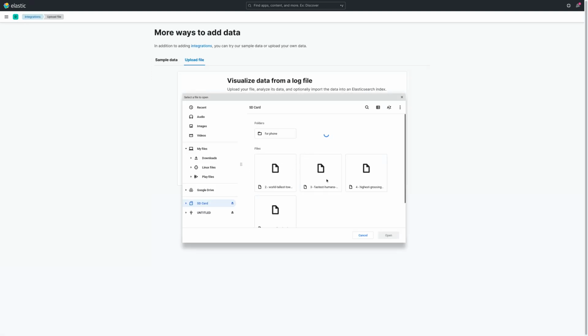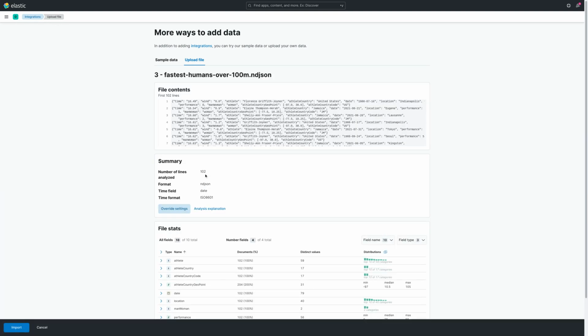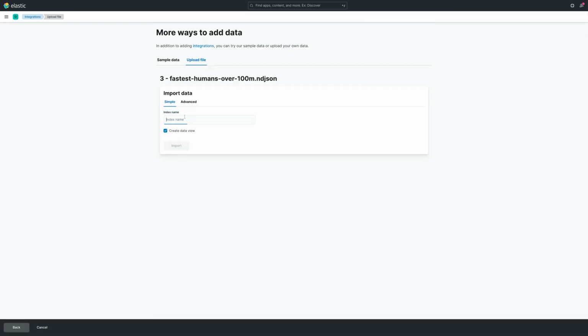We're going to select that fastest humans newline delimited JSON file that I mentioned earlier, which has the fastest humans from Wikipedia. So we go open. This shows us there are 102 documents and gives us some statistics. So we're going to hit import. We're going to call this runners.